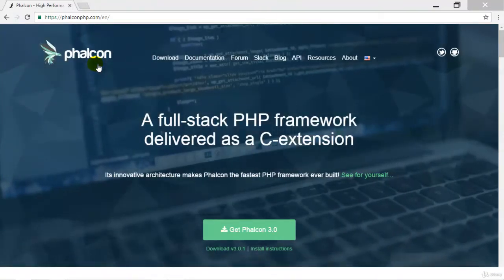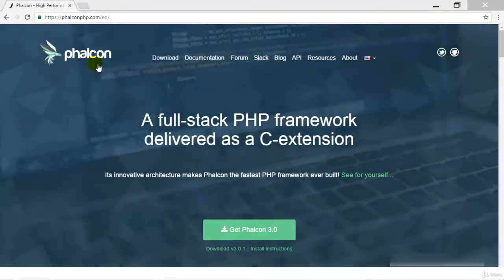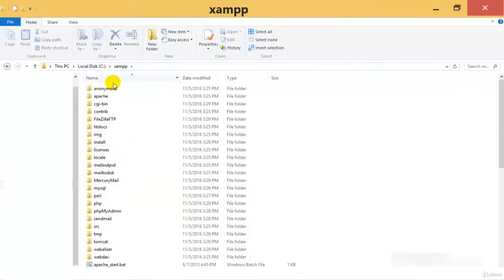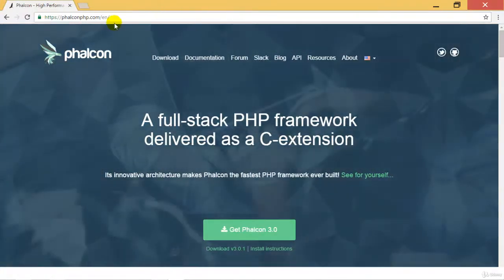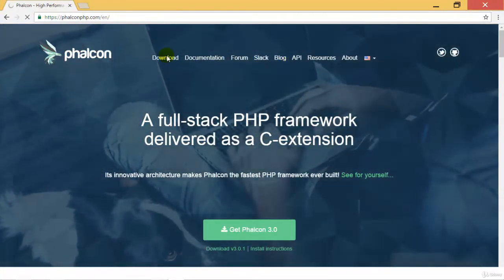As far as my PC is concerned, it has a XAMPP structure, which you can see easily. So I will show the complete proceedings of how the installation of the Phalcon framework takes place. So now the next thing, let's go to the official website. This is the official website of Phalcon, and the download structure is present over here.